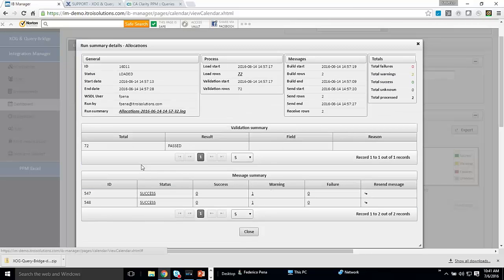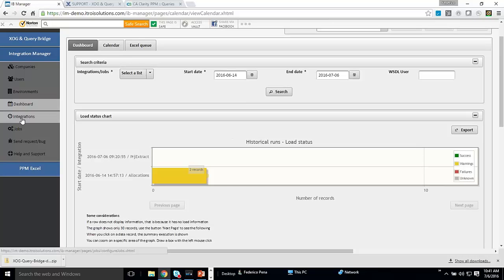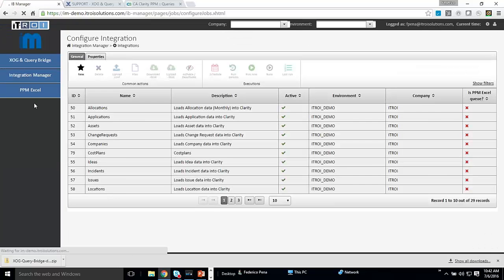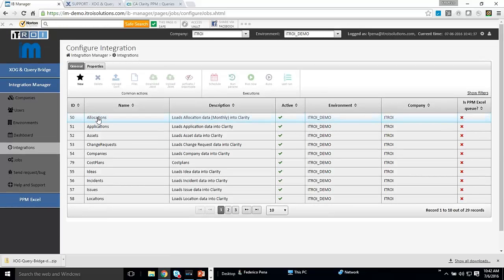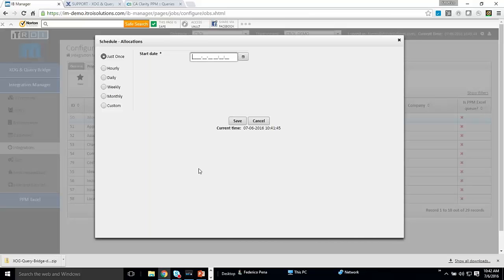So definitely possible. And this particular integration, if I go back to the integration, I'm just going to cover a little piece here. I'm going to click on this integration, and then I can just go to the schedule section and schedule that particular integration any way that I want. And Judith, that was the short answer for your question on the bulk imports.